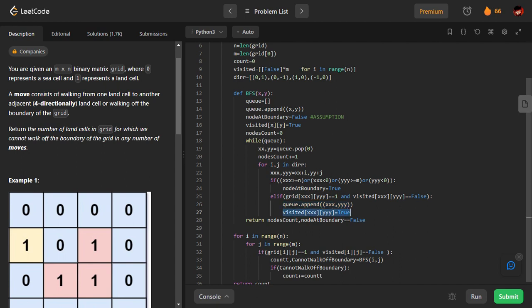This particular while loop will continue till all the neighboring nodes of the node x comma y are visited, all the nodes are explored. Finally I will be returning these things. What is the nodes count?